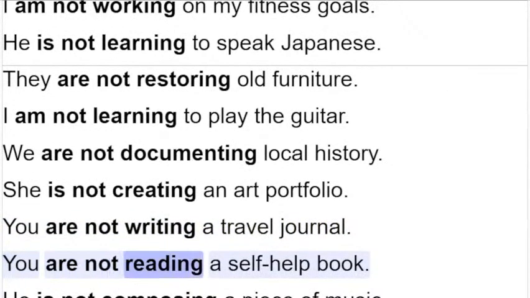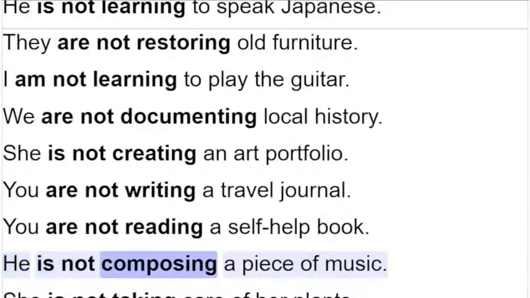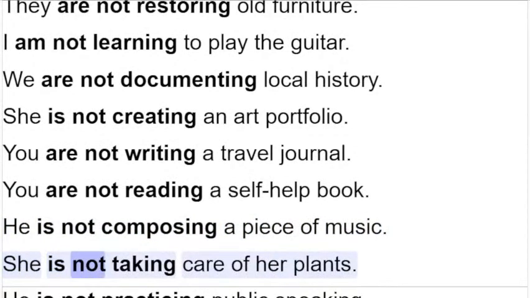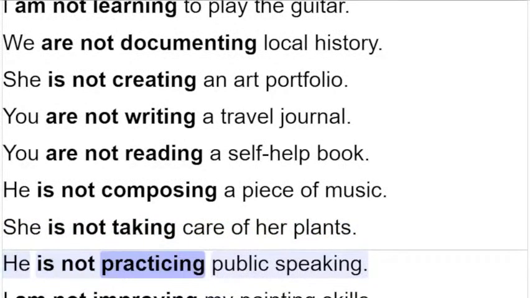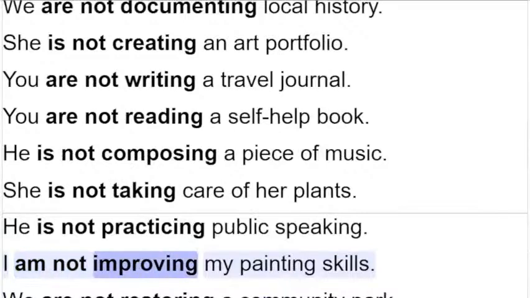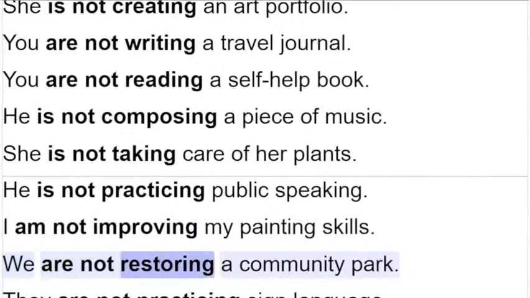You are not reading a self-help book. He is not composing a piece of music. She is not taking care of her plants. He is not practicing public speaking. I am not improving my painting skills. We are not restoring a community park.